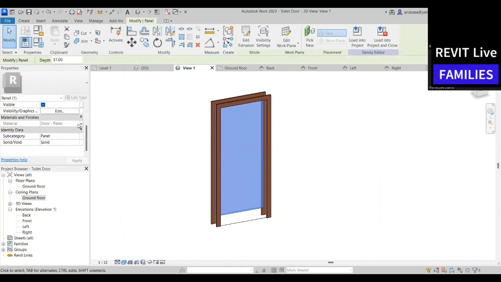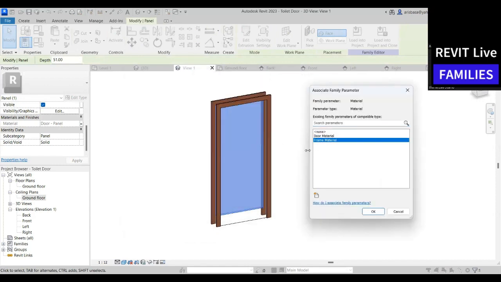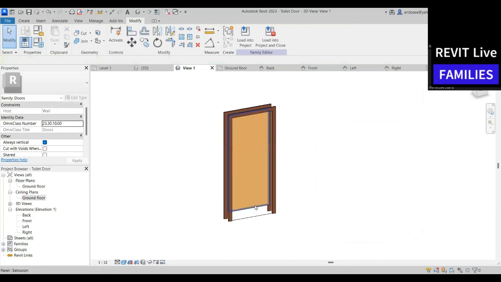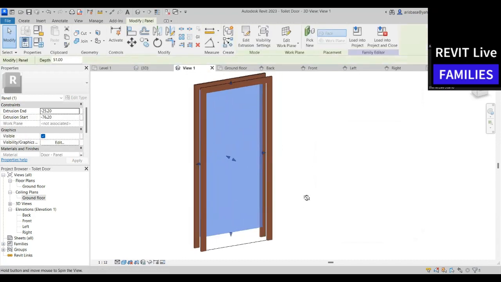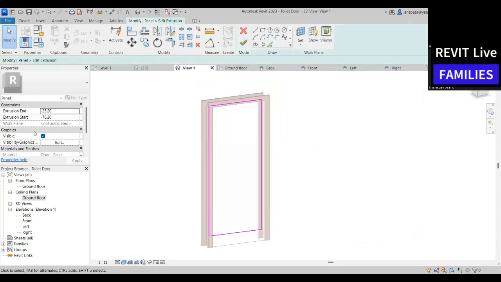But as you can see, this material is not editable. What you can only do is change the material that are already loaded into the project. So we cannot do anything about that. We just cancel. So to change the material of the part of the family, you need to edit the extrusion and see if it is possible.